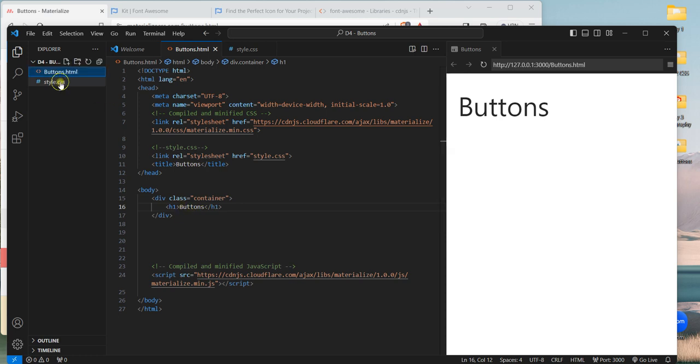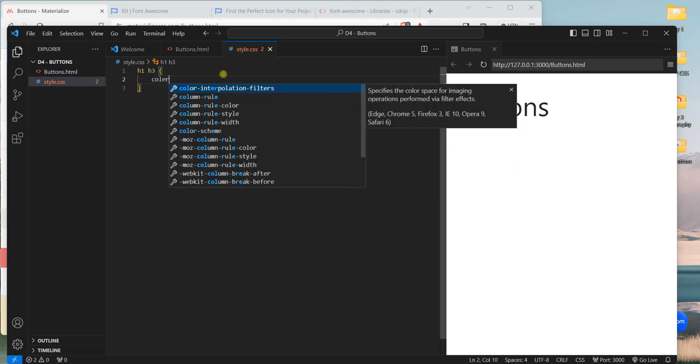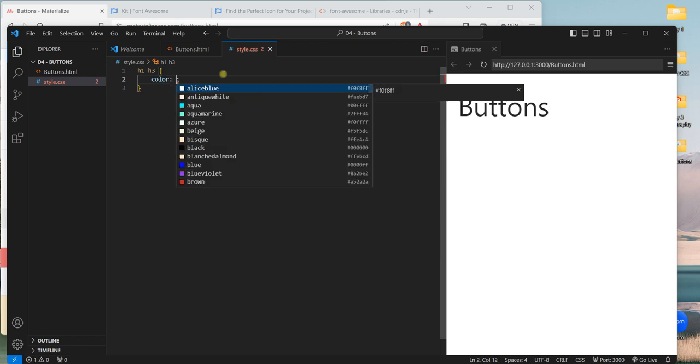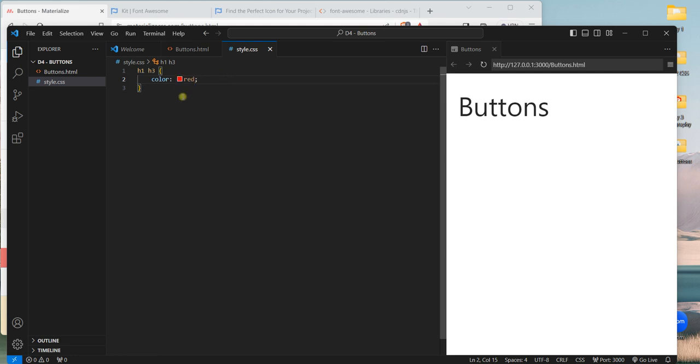Ayan. And then, i-declare natin sa style, hey style, I want my h1. And also, siguro gagamit ako ng h3. I want h1 and h3 to be red and slim. Okay, so let's go ahead and add curly brackets and then enter. I'm gonna tell CSS, hey, the color should be, so I will type color, and then the color should be red.